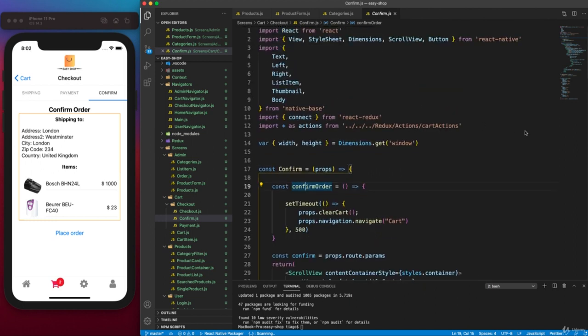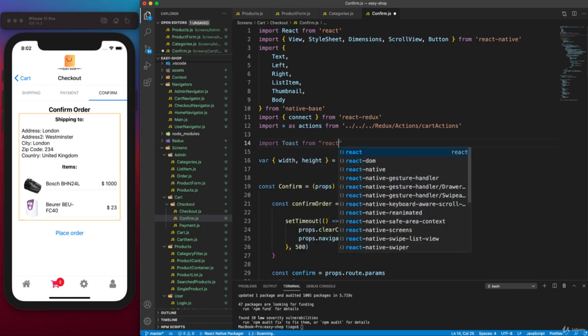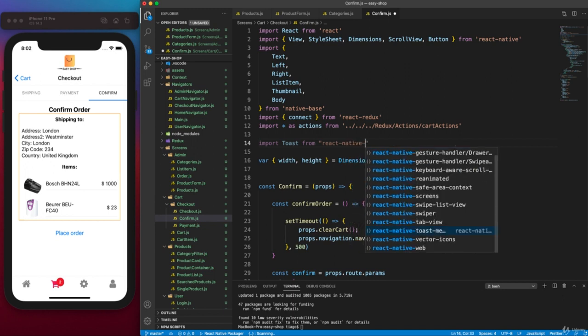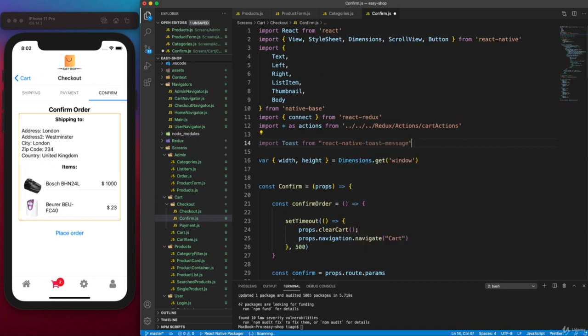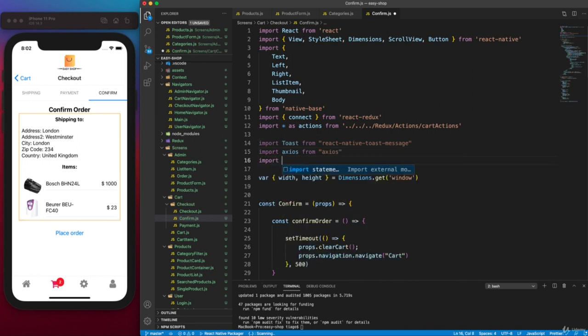And for that, first we need to import our methods to handle the API calls. The first one that we will import will be the toast, so we can alert the user, and this comes from React Native Toast Message. Next one, we will import Axios from Axios. And finally, we will import our base URL, so from our assets folder, we'll need this URL to make our call to the server.